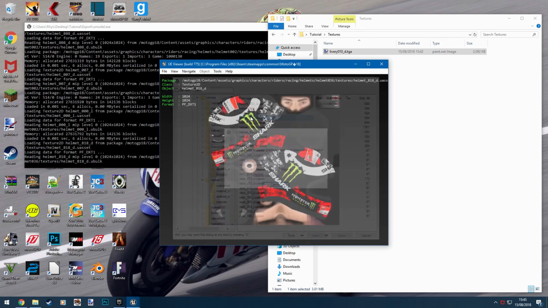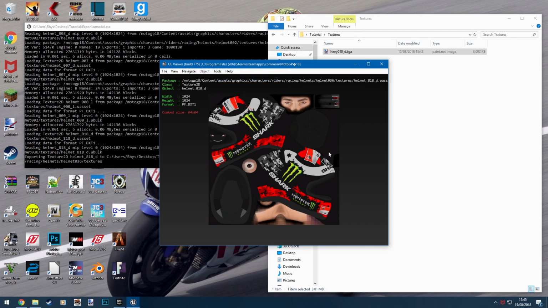Obviously, same process as before. Just tools, export current object, and we'll move it in a minute, but we'll just export the suit first.